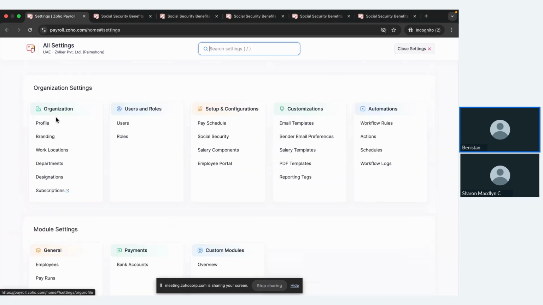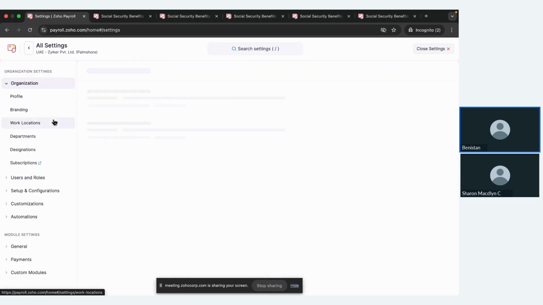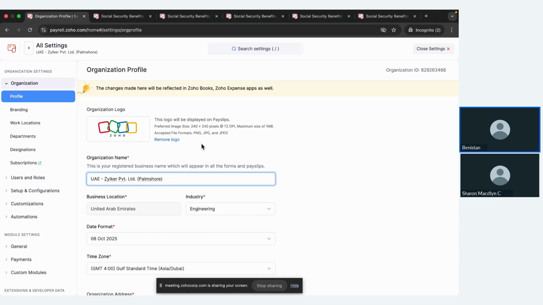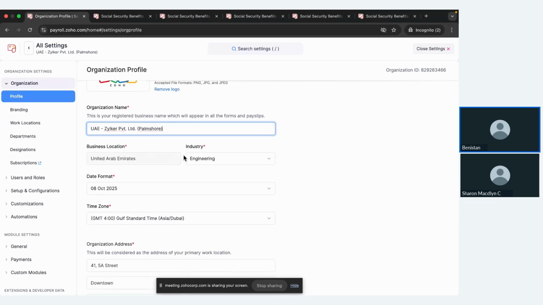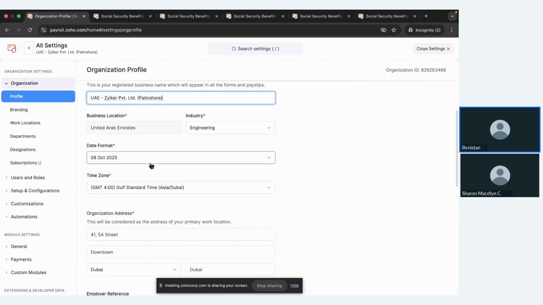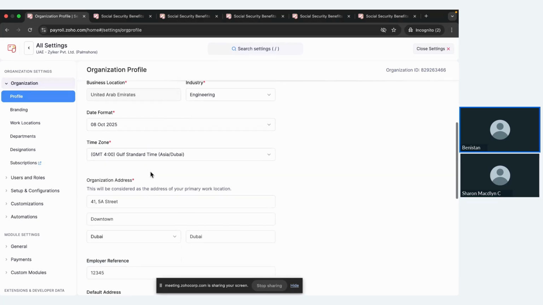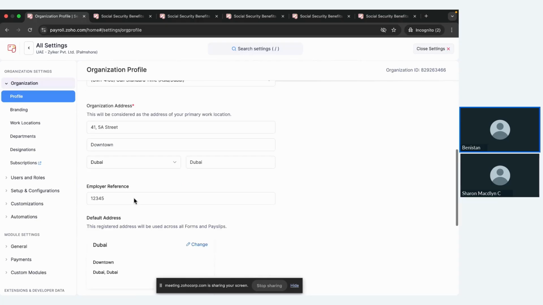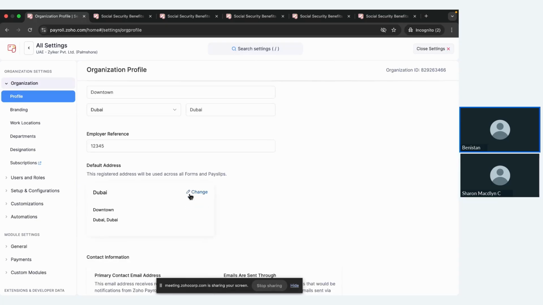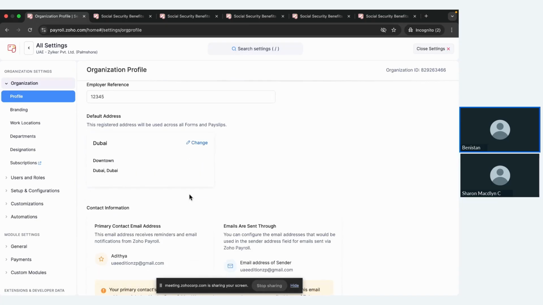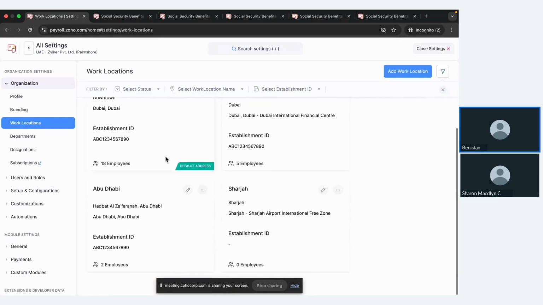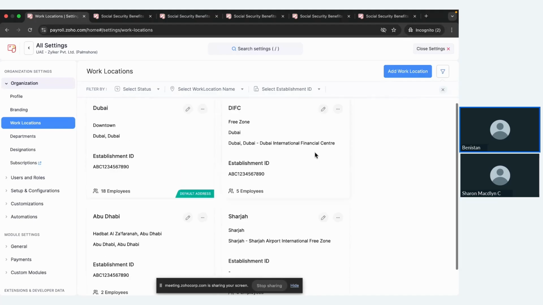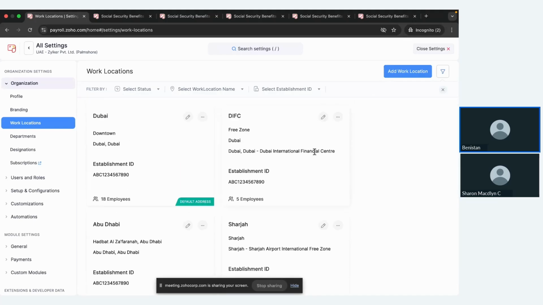So first one here is the organization configuration. So you will be updating your organization's logo that you want to display in the payslips, the organization's name, industry in which you serve in, the date format that you will follow across the organization, the address, the default address that you want to show in the payslips. So all these information can be recorded, and then multiple work locations, if there are any, can be managed here. So with the help of Zoho People integration, this work location will also be synchronized.